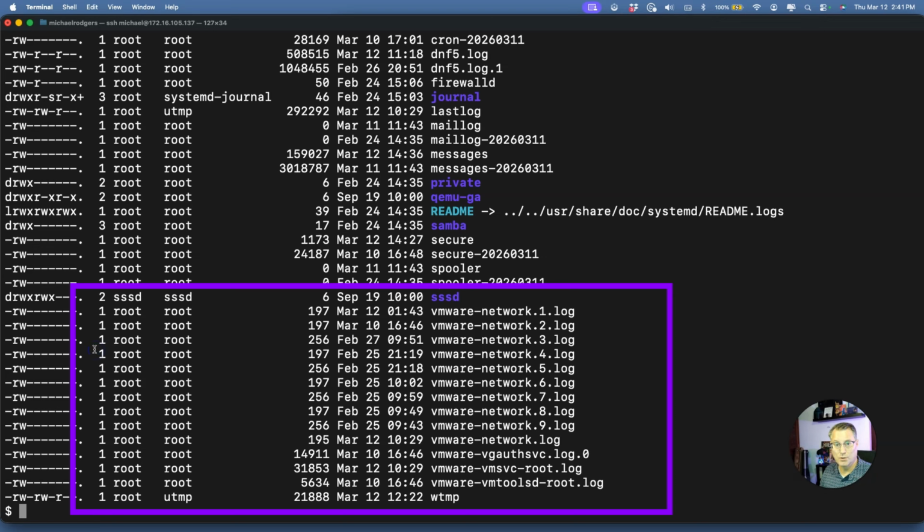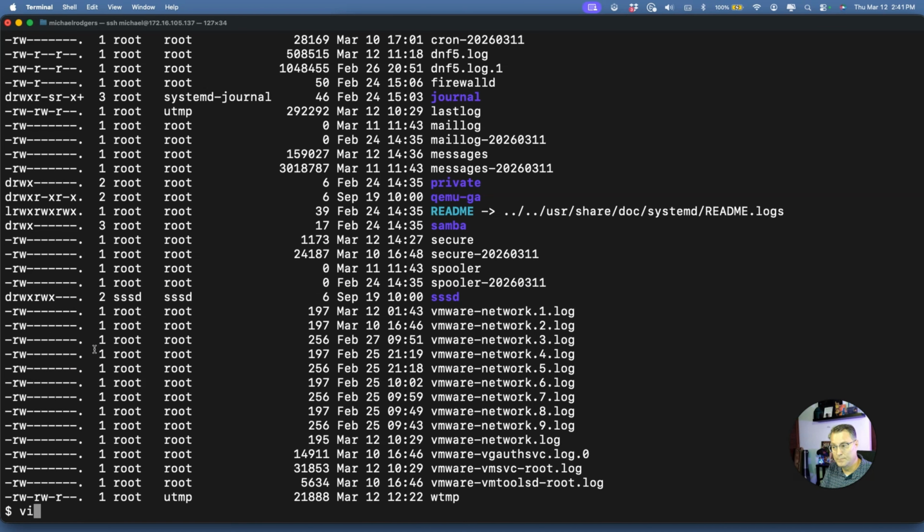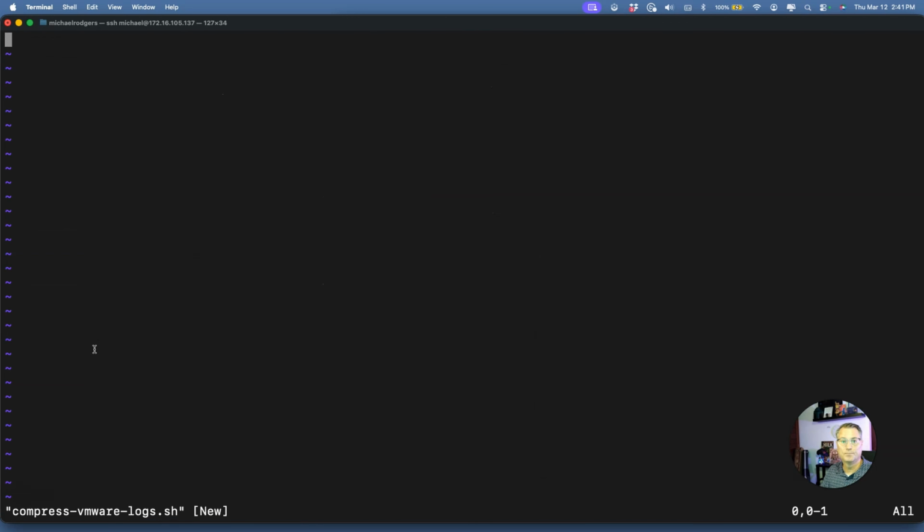So here's what we want to do. We're going to type vi compress-vmware-logs.sh and hit enter. We'll go ahead and go in insert mode by typing the letter i. And let's type the shebang, the hashtag !/bin/bash. And we'll hit enter.